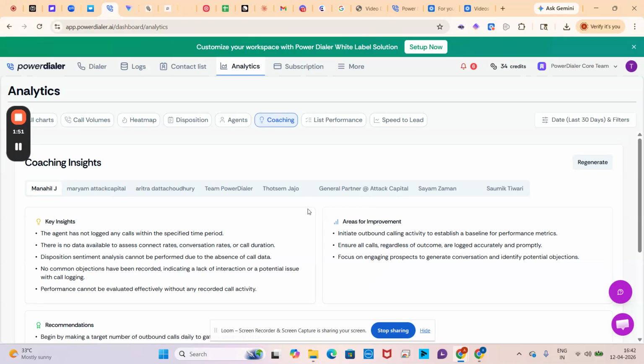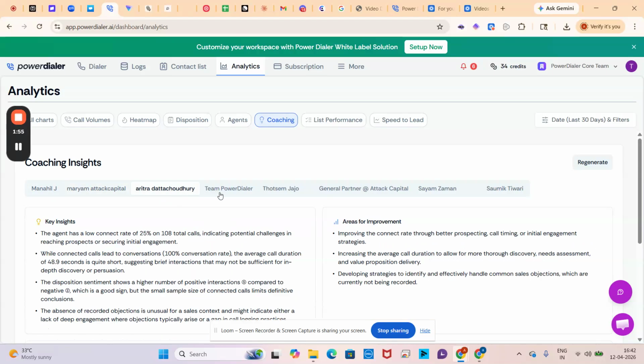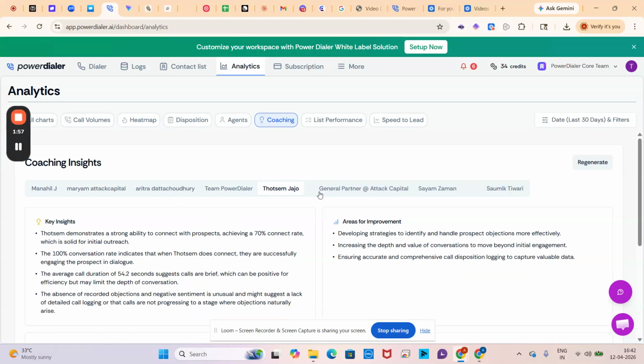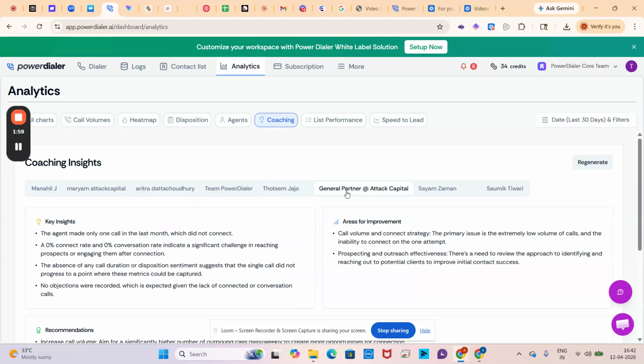You can also select different coaching insights for the multiple agents that you have for yourself to see their coaching insights and the improvements that you need to do when it comes to your calling campaigns.